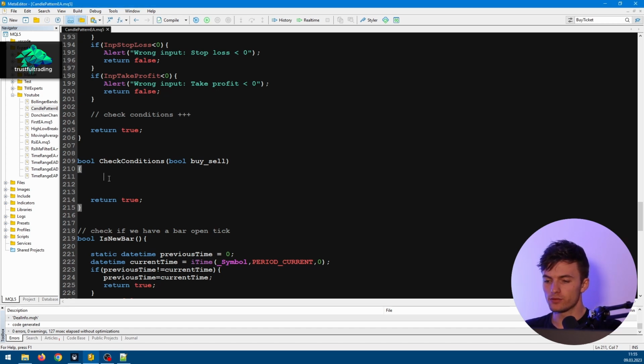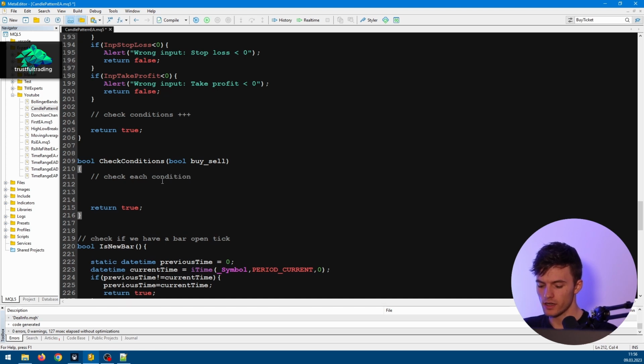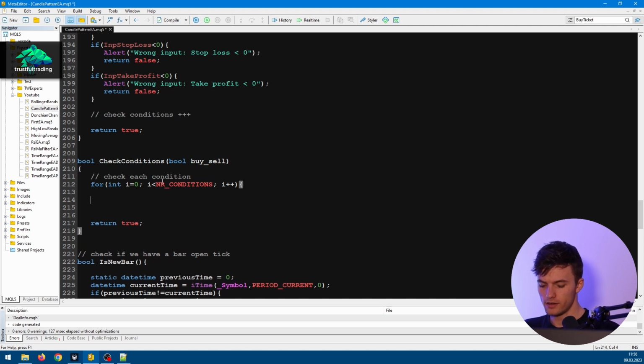Okay, so let's start with a simple comment here. We can just write: check each condition. And here we will create a for loop. A simple index here set to 0 at the start. And as long as this index is below our number of conditions, we want to loop. And of course we increase the index in the end. Now we should be able to compile again.